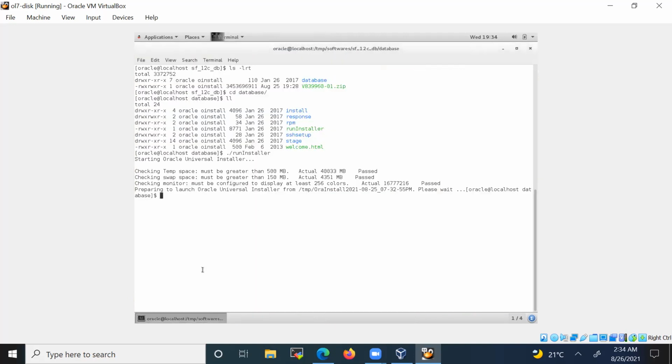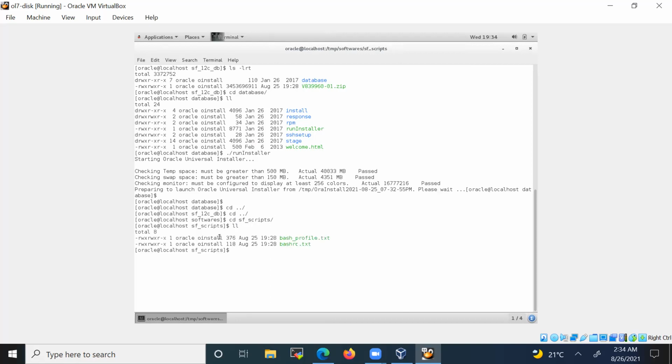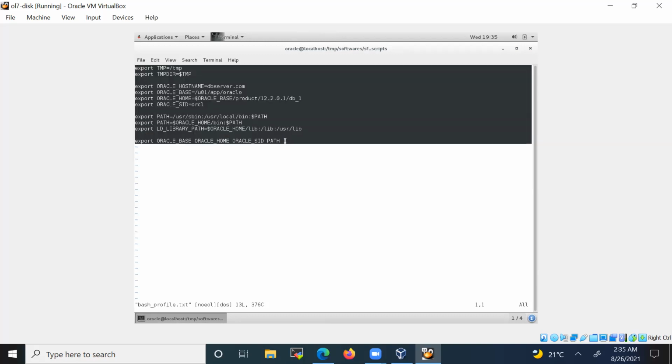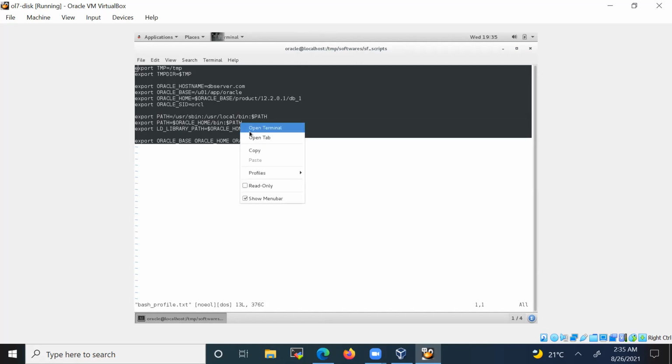Okay. So initially there are two scripts that we looked at. There are two folders that we looked at. So let me go back and then cd to SF scripts. There's this script here. So we need to change our bash. Okay, so let me read this. This script is the one that we're going to use to set up our bash. Okay, so this is very important before we continue. So make sure you do this before you start the installation.